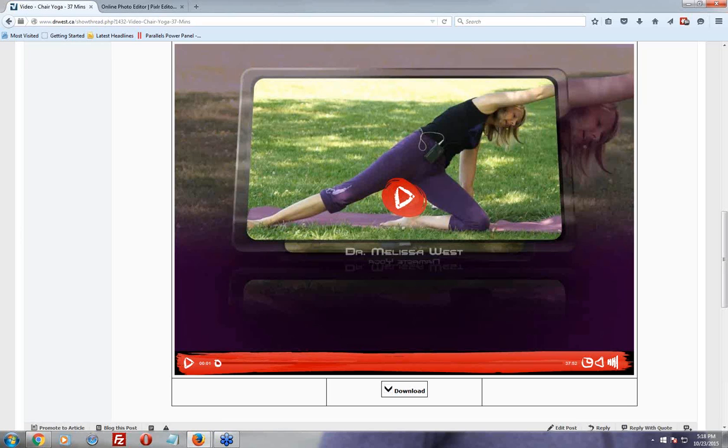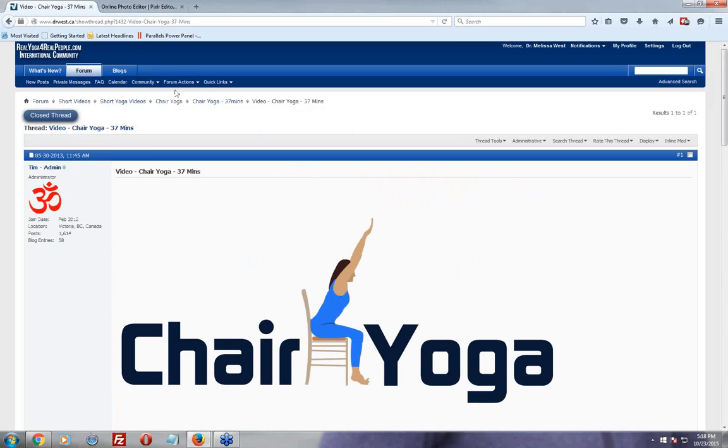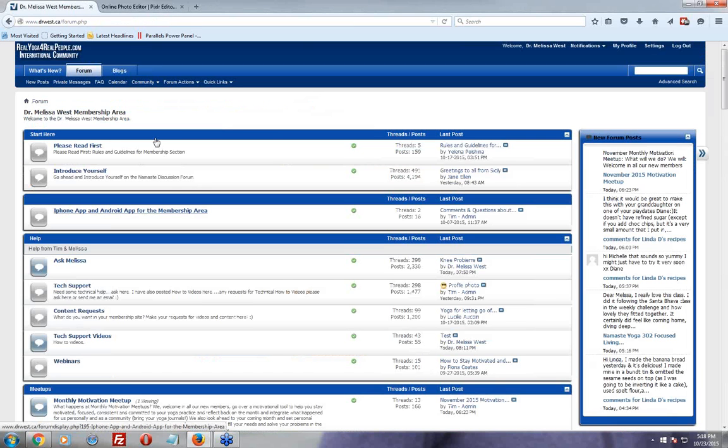Where do I get the Amazon app? Is it free? Amazon app. Oh, you mean the app for your phone? That's a really good question. Inside the membership area, let me just scroll through, and I'll go right to the very top of the forum and click where it says iPhone app and Android app for the membership area.